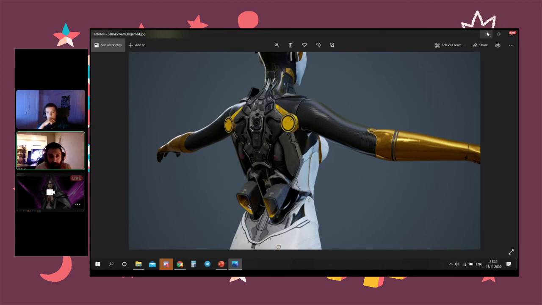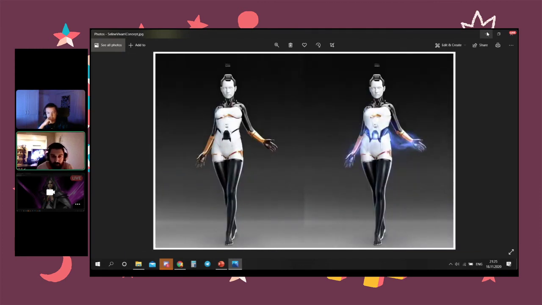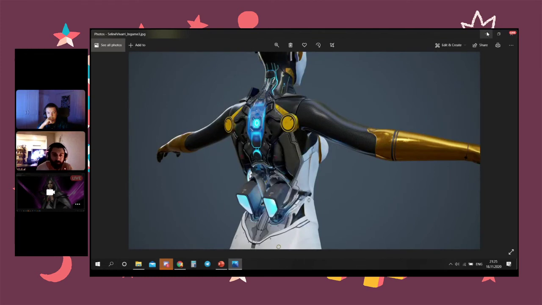This is, again, an in-game render, all low poly game models I'm showing right now. They're all from our game engine. This is concept art, by the way. These are game renders.